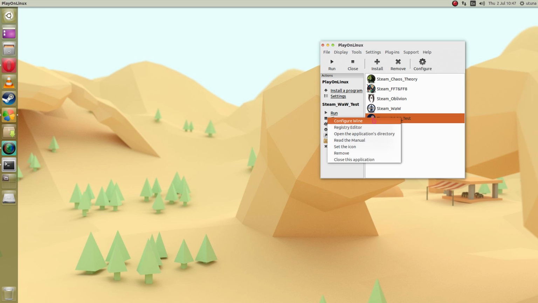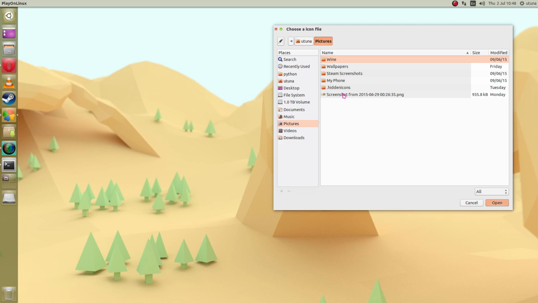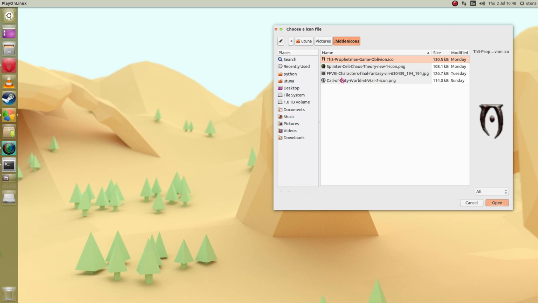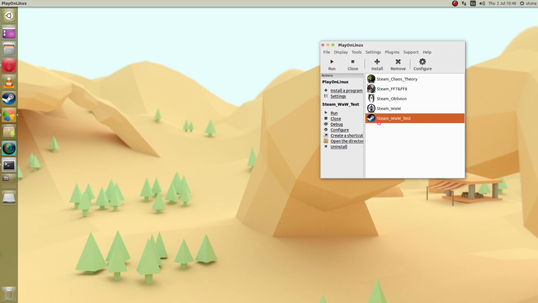Another thing you can do, if you look up an icon for your game, you can right click and set an icon, and I have this little hidden icon folder here, and you can set it to be whatever game it is that you're installing. Like I say, that's not essential. So right, you'll probably call yours something like this, not test, but this is the one that we've installed together. So I'm going to hit run.